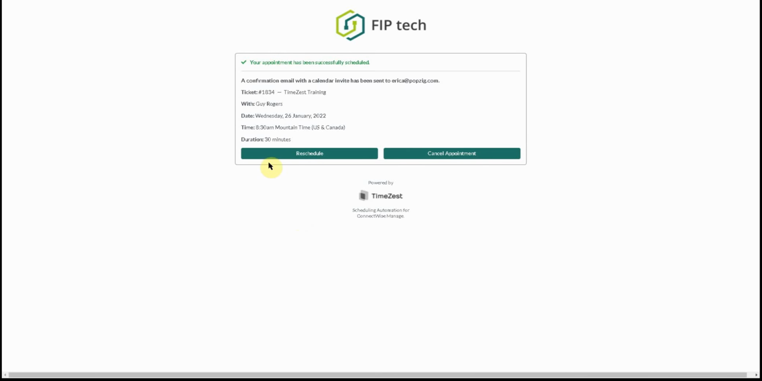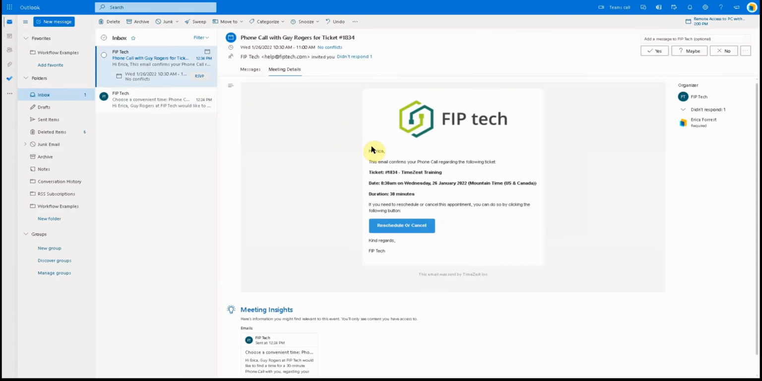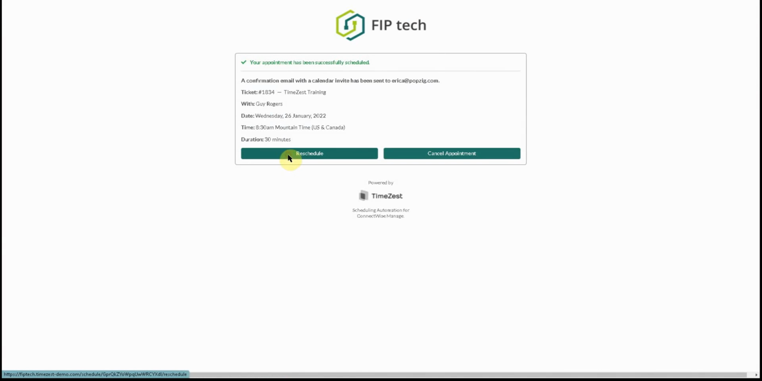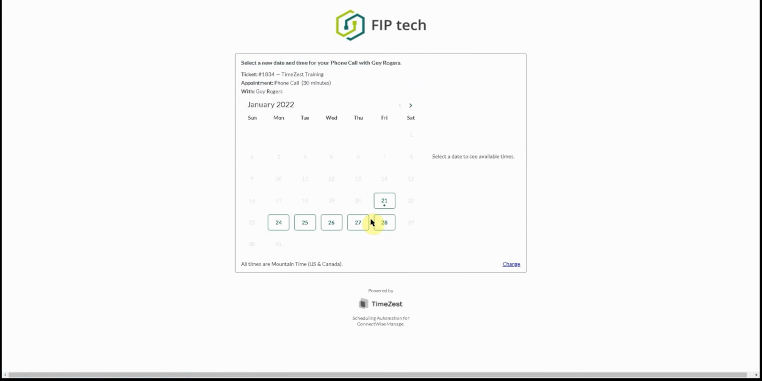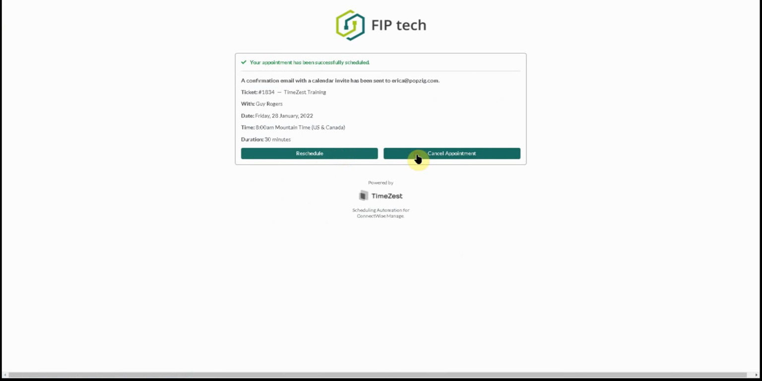You will receive a confirmation email where you will be provided these rescheduling and canceling options. Please give your resource as much advance notice as possible. If you need to reschedule, simply choose a new date and time that works better for you.